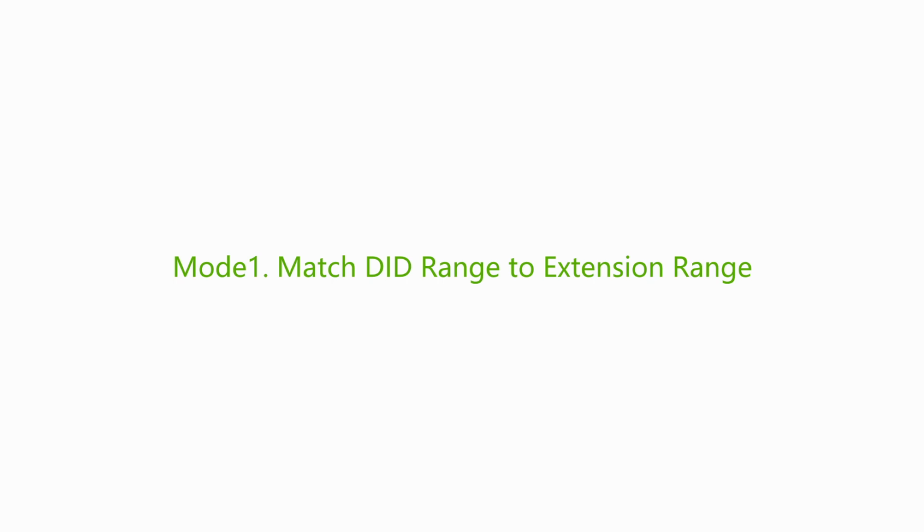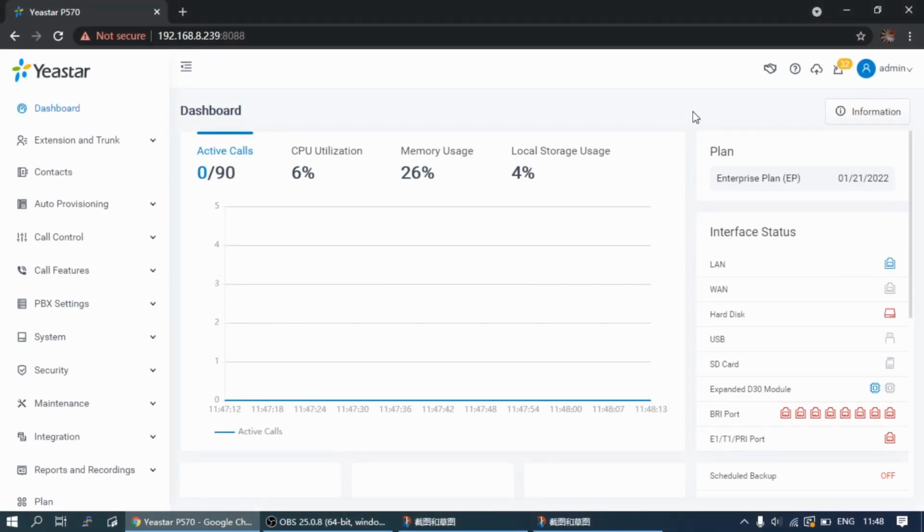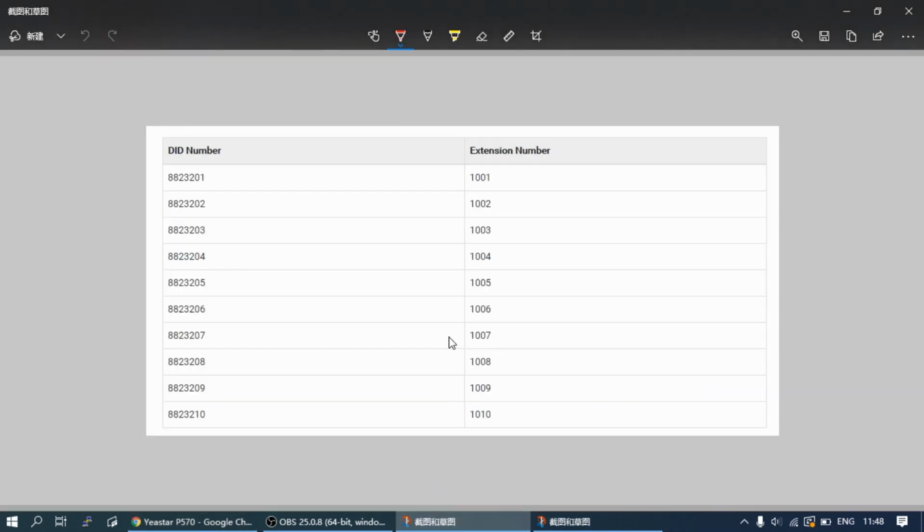Mode 1. Match DID range to extension range, which is matching DID range and extension range in one-to-one correspondence. For example, Company A purchases a SIP trunk and gets 10 DID numbers that are in order from @@23201 to @@23210. And the company wants to redirect inbound calls to specific extensions based on provided DID numbers as this.